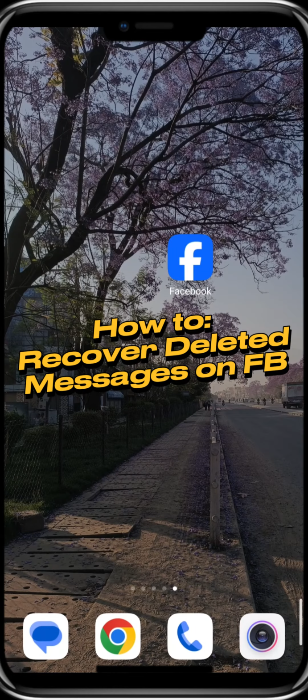So you're wondering how to recover deleted messages on Facebook. Follow this step-by-step tutorial to know how.